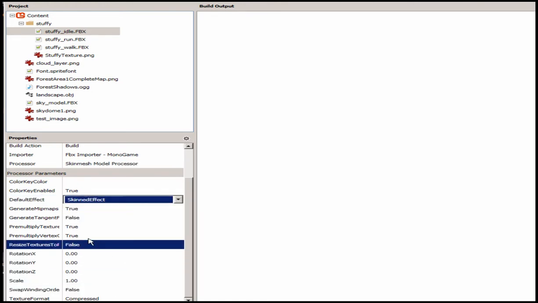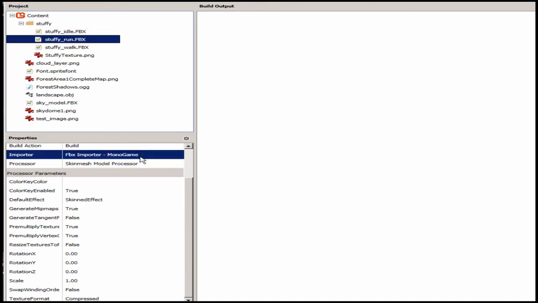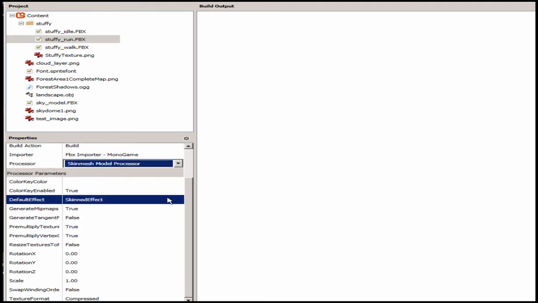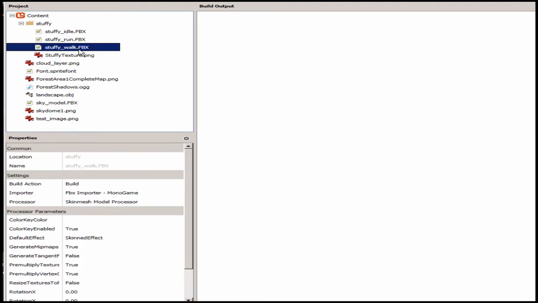Okay, and I don't think we need to do anything else in here. And then just go to the next one. Make sure you make those same changes. Model processor, SkinMesh model processor. Make sure it's on skinned effect. And then just do that for the last one and then hit save.